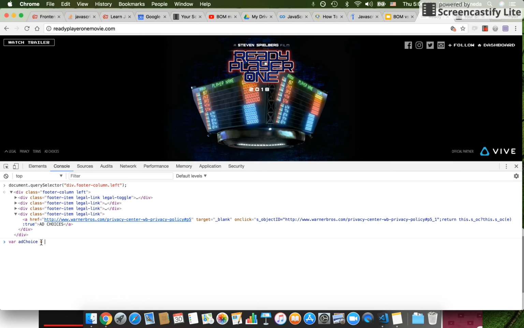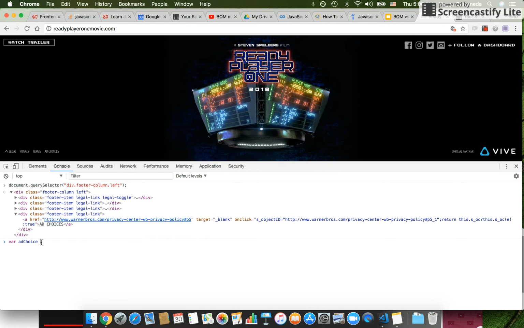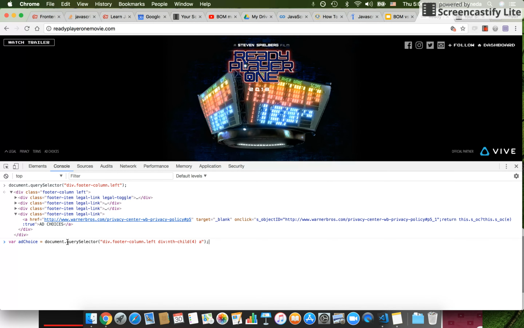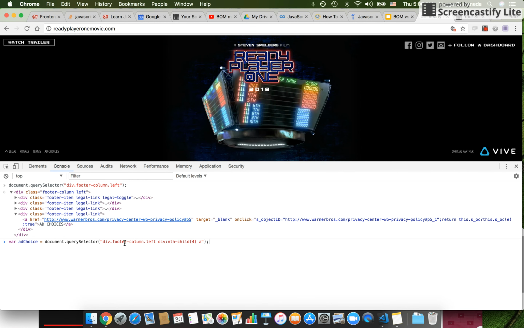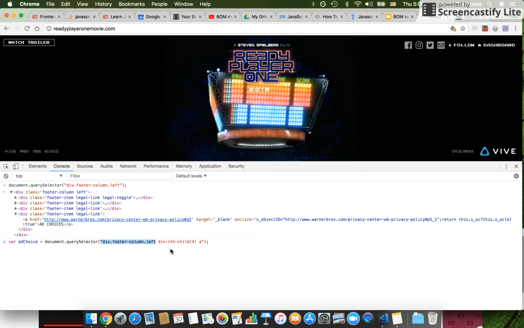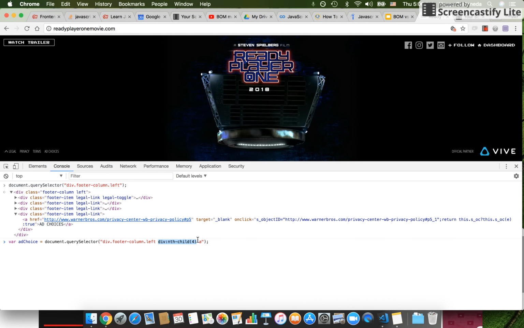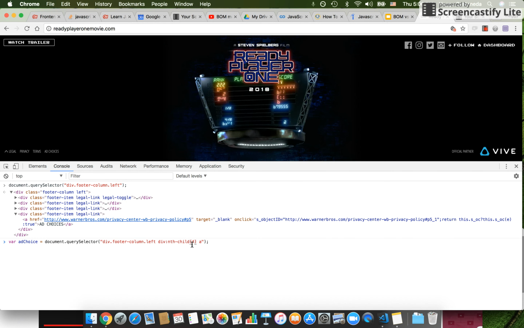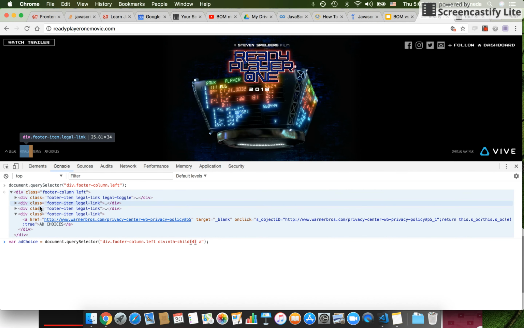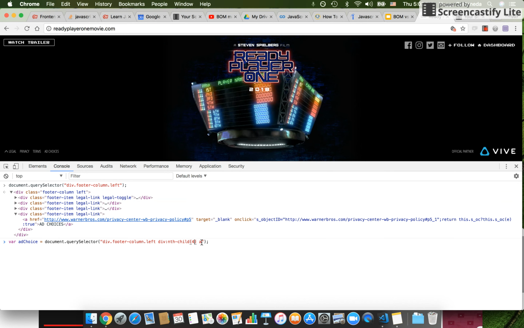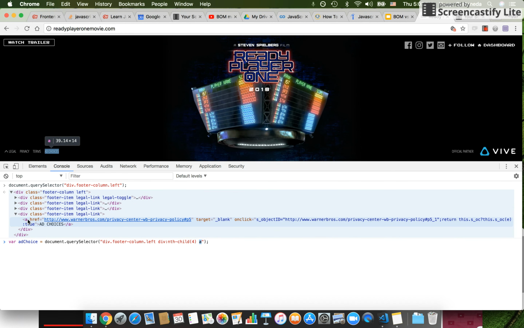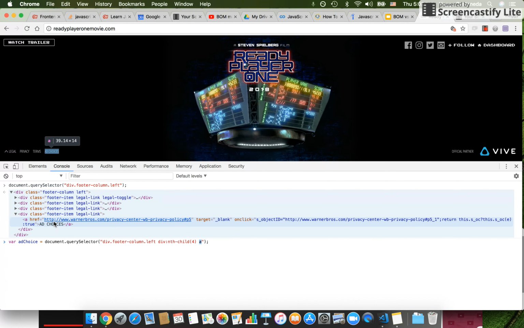There you go. document.querySelector, and that's the exact same part from up above. And now I'm adding a little more to select the children. It's the fourth child of the footer column left: 1, 2, 3, 4. And then inside there, I want to get that anchor. So now I'm getting just that sentence right here.